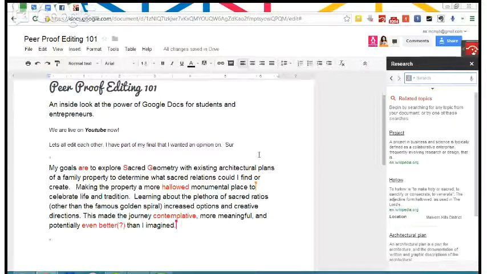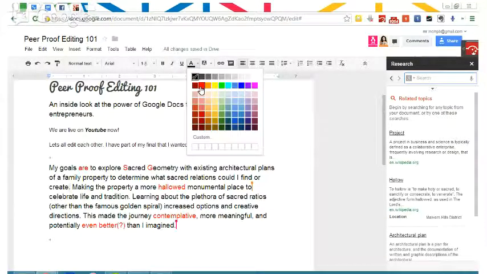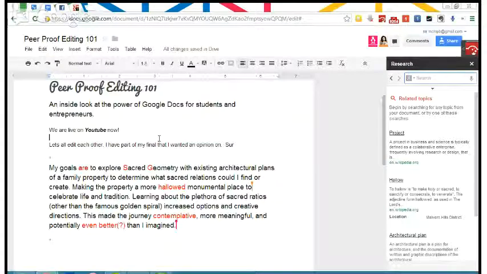My goals are to explore sacred geometry with existing architectural plans of a family property to determine what sacred relations I could find or create. But there's a period there. So I'm going to highlight that, because I think there should be a comma, because if you just end it like that, then the new sentence becomes: making the property a more hallowed, monumental place to celebrate life and tradition. Period. That's kind of like a sentence with no real direction, I guess.